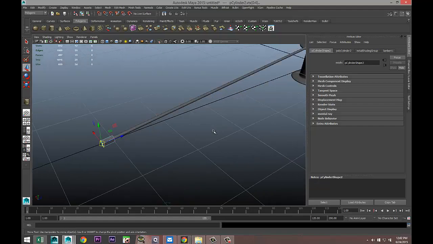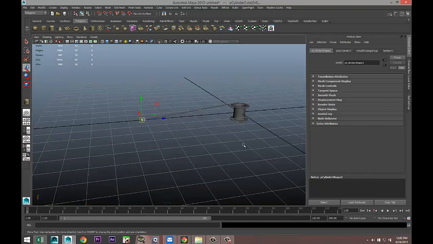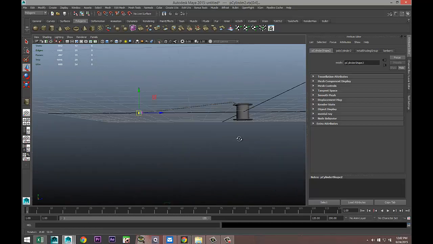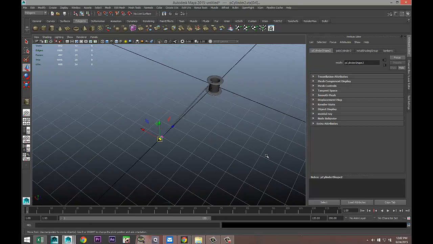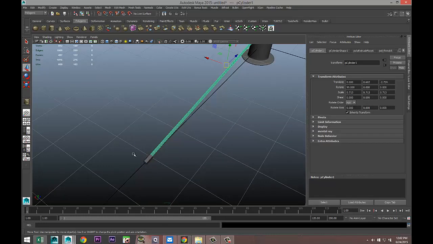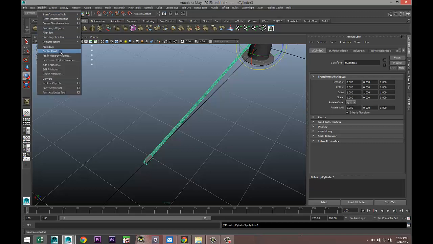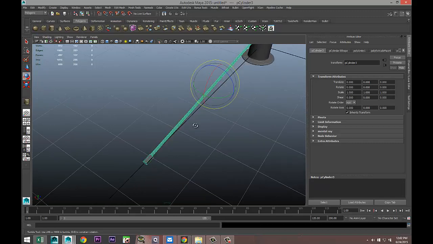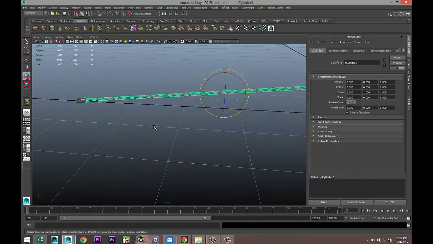Okay, so that's spoke number one. Just looking at the overall diameter of the wheel when we're done, that should be about right. Right-click object mode, there we go. We're going to go to mesh and combine. Modify center pivot. Okay.